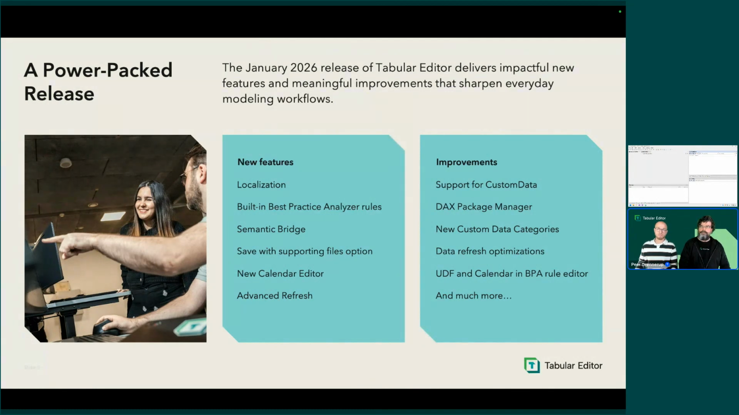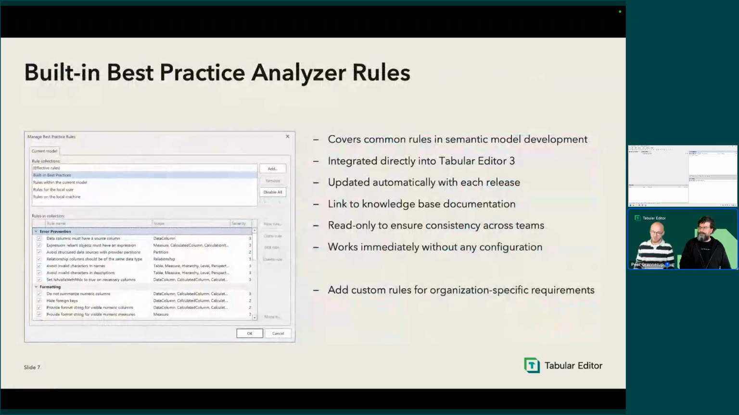The ones that we're going to talk about today are localization, best practice rules, and Semantic Bridge. There are new options for saving your semantic models, a completely new comprehensive calendar editor, as well as support for custom data. So a lot of exciting things scattered all over the application. So Greg, you first. Definitely, yeah.